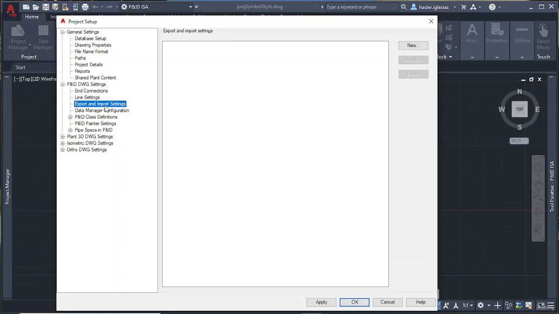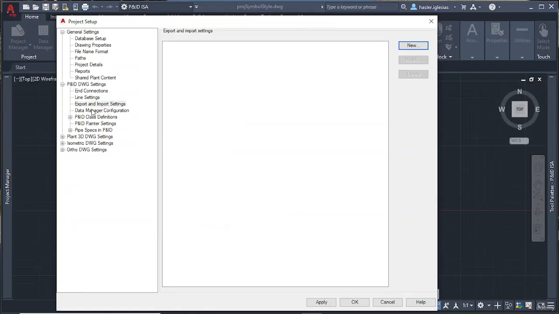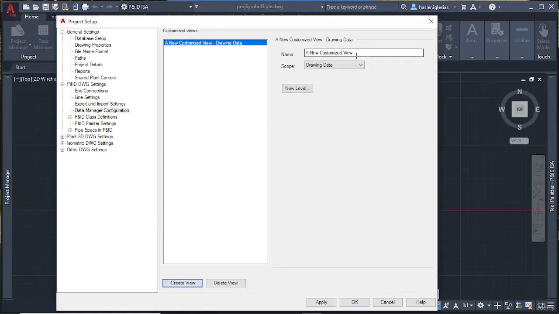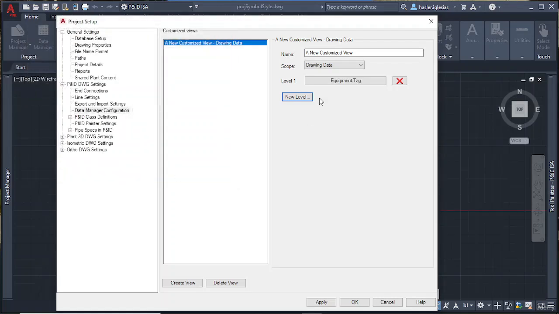Then we have export and import settings. You can select all the information here, how you want to export and import information. The data manager configuration: you can also create views of how you're going to create the data at new levels, for example, of engineering items, of equipment, the tags, okay? You can create that, and so on, to have a data manager.